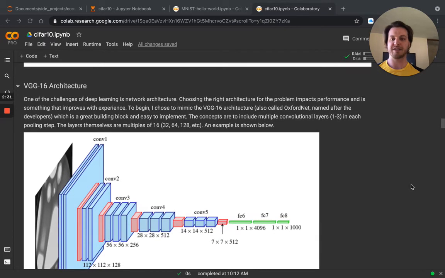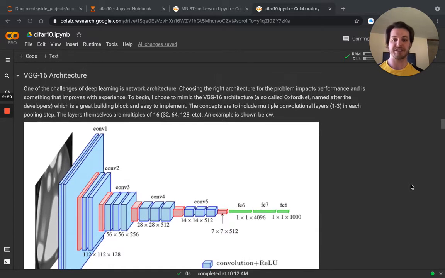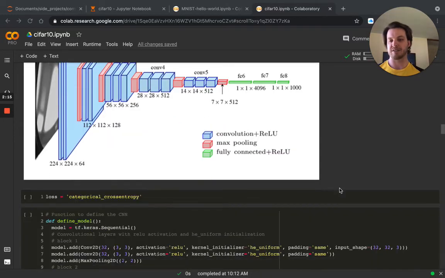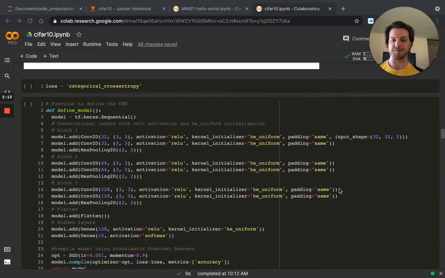And so I did choose to use the VGG16 architecture as my foundation. It's a great building block, very easy to implement, very powerful. One of the classics for computer vision. It does utilize multiple convolutional layers for each max pooling layer. So we'll go ahead and dive right in.